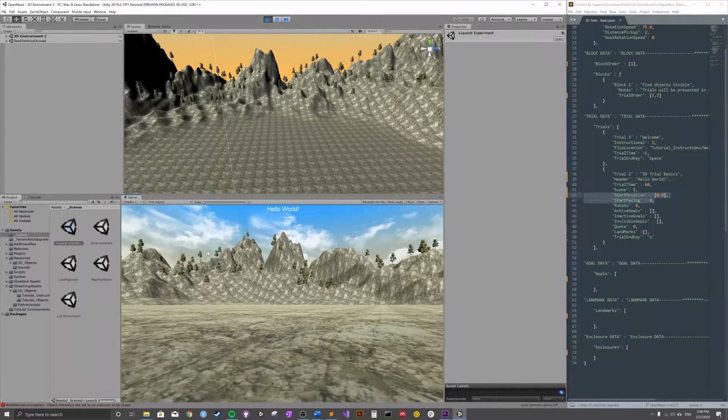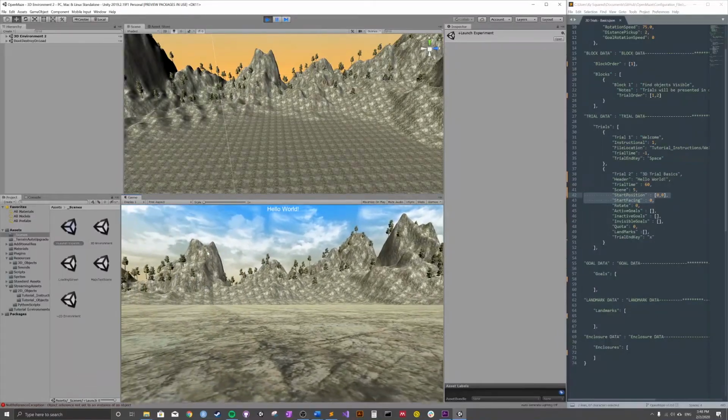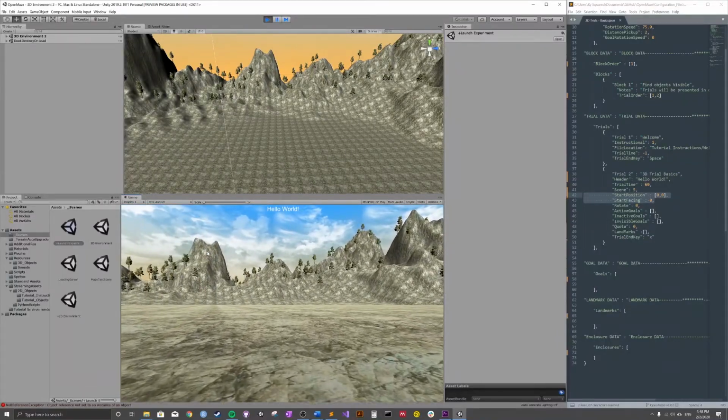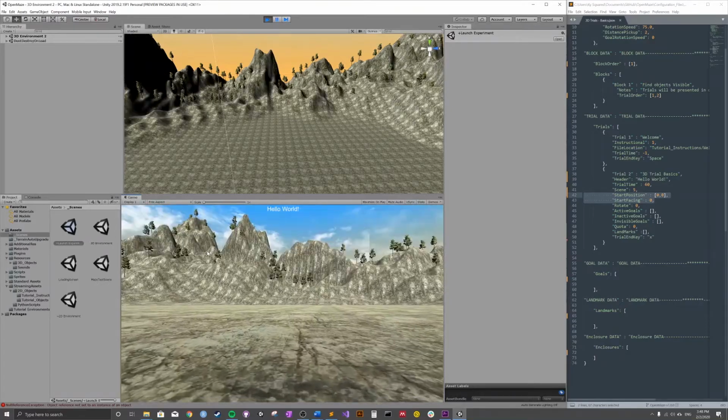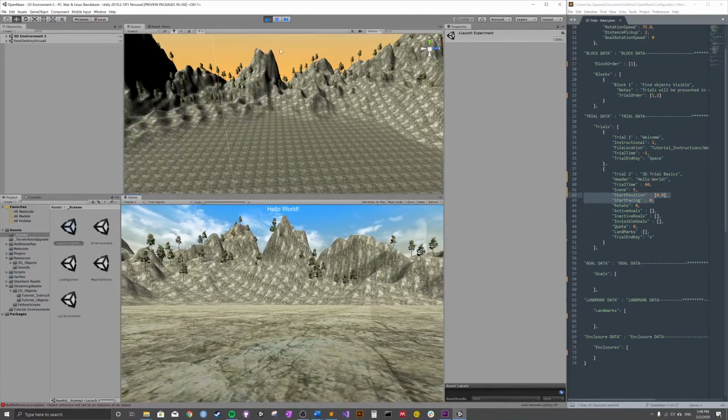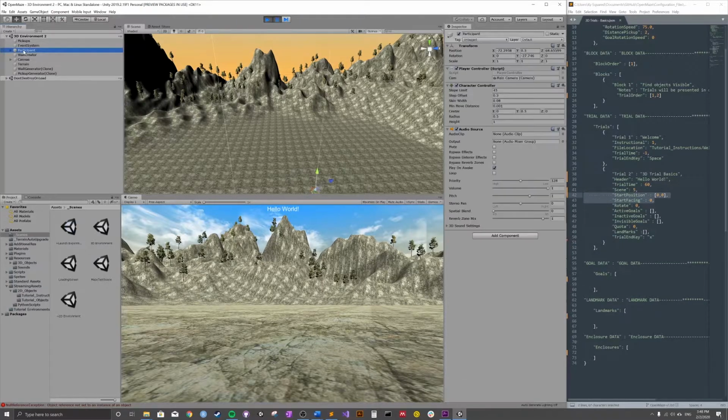Okay, so once you're in the environment, you can just navigate to wherever you want the participant to start. And once you're happy with the start position, you can just go up and pause the experiment. Then you're going to go to the hierarchy window and use the arrow to drop down the 3D environment. Then select the participant object.